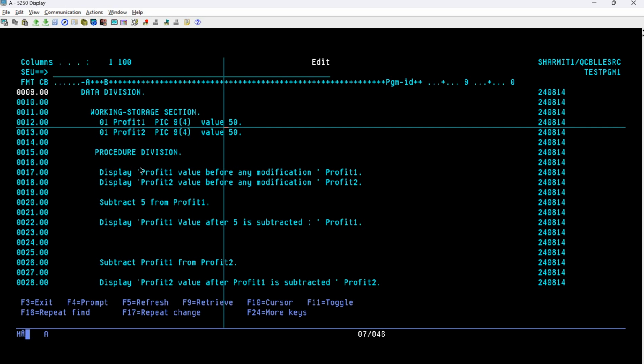But if you don't want to initialize any value at the time of declaration, it's okay, you can simply skip this clause. As I mentioned, this is an optional clause. But if you want to initialize the value, then for sure you are supposed to use this at the time of declaration. Otherwise we can use move as well, but at the time of variable declaration, if you want to initialize the value, then you can go with this value clause.